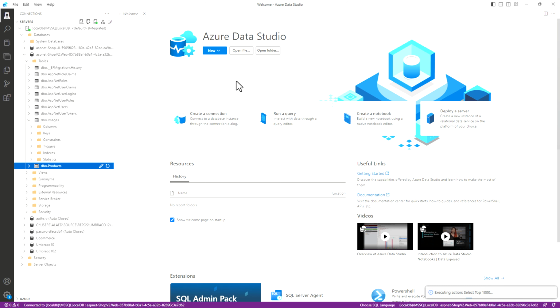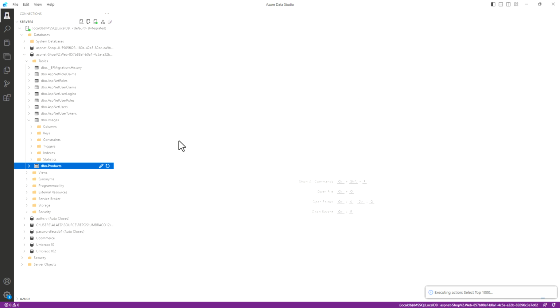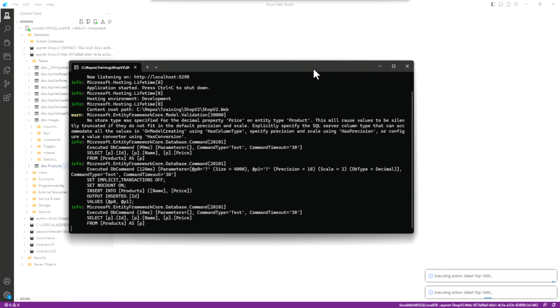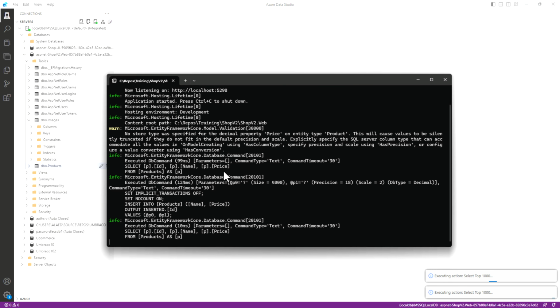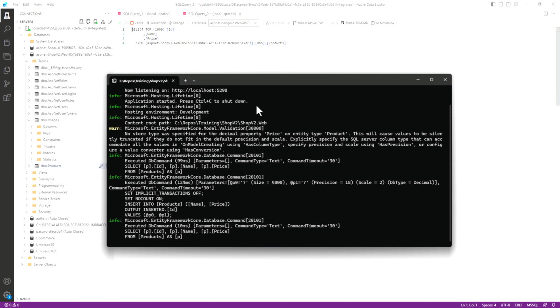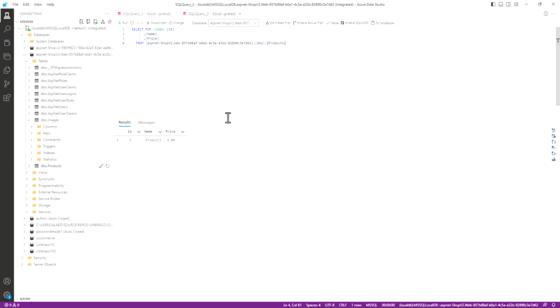Select. Why is this so slow? And select top 100, please. Running. So you see here all that transaction in the console. You can see everything that's happening in the console. That's a good thing, and it's coming now. So we have the ID one, product one, and price one. Images, we have nothing now.